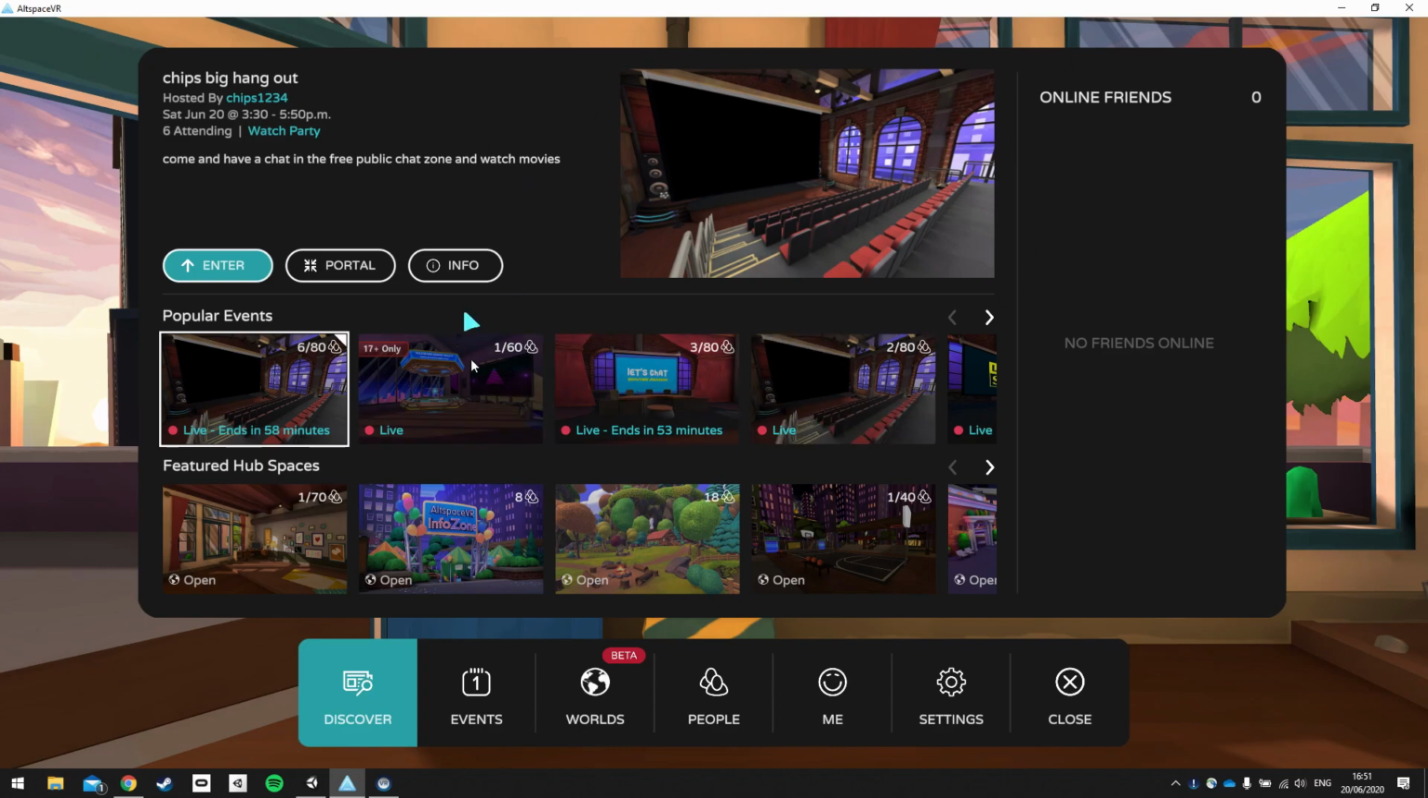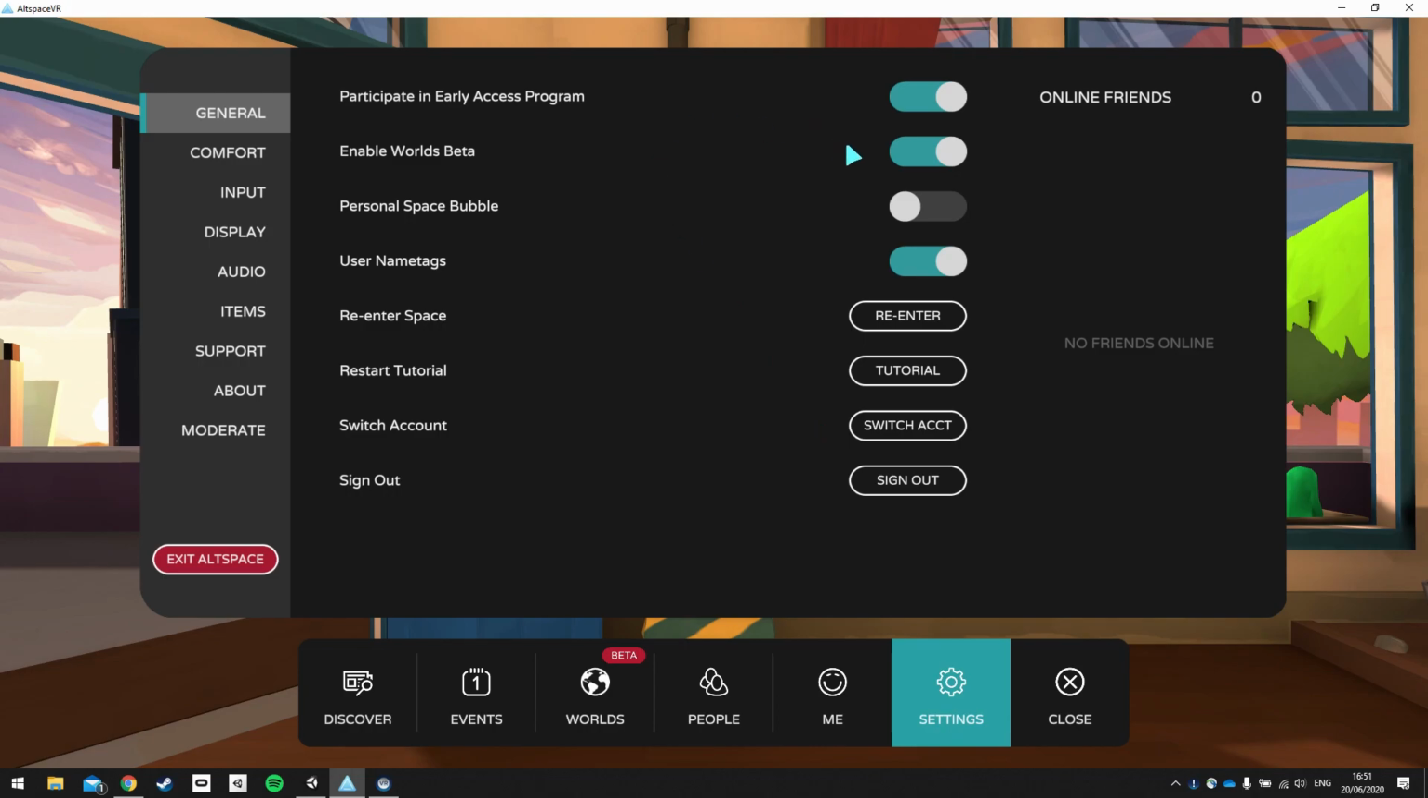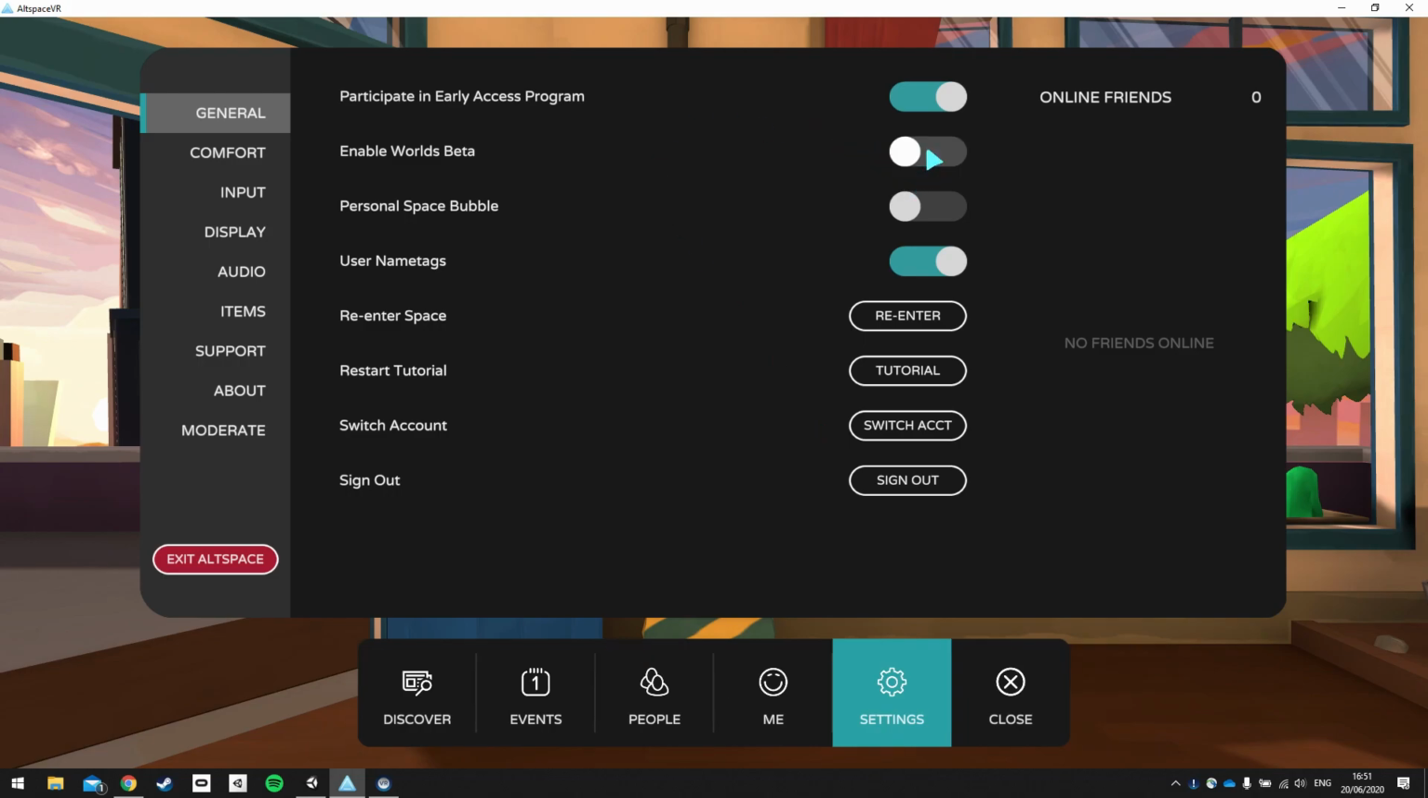So the menu will open straight away. You want to select settings and enable world beta. If that isn't selected, it will disappear from your options below.